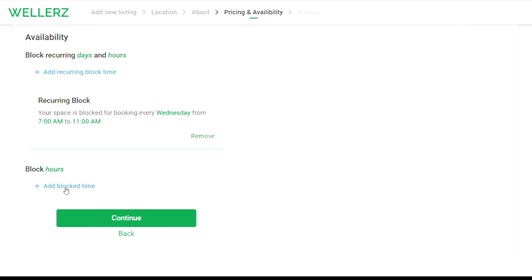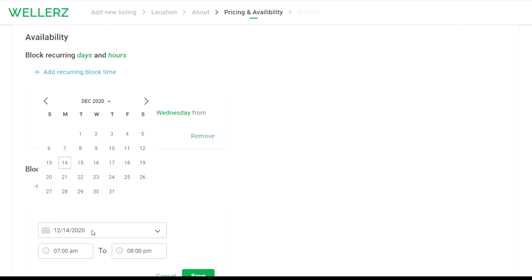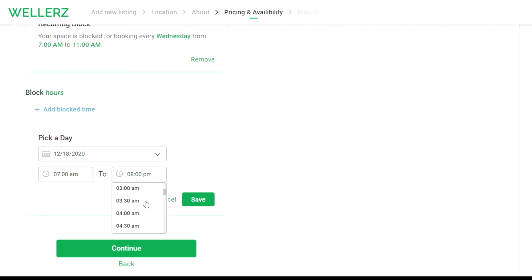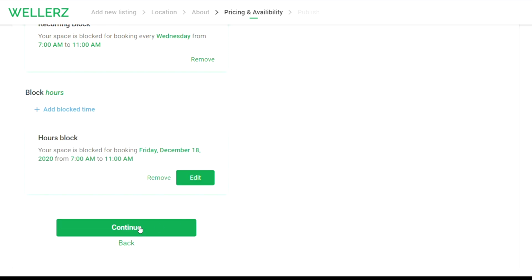In the Block Hours section, you can block specific hours for a specific day. For example, December 18th, 7 a.m. to 11 a.m. You are now ready to publish your listing.